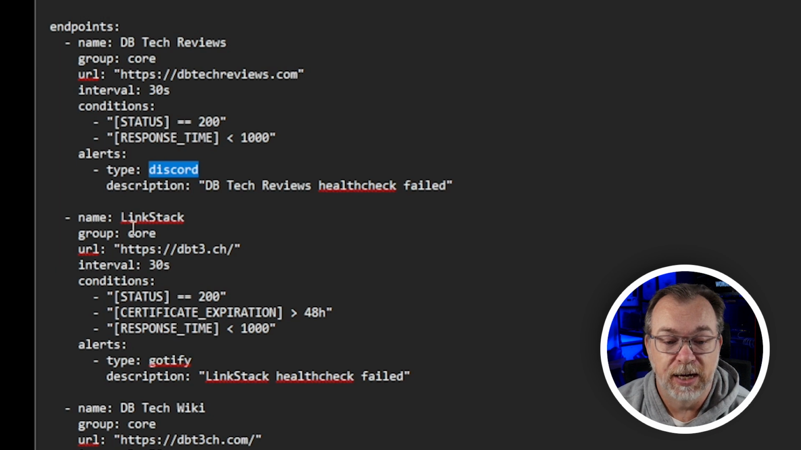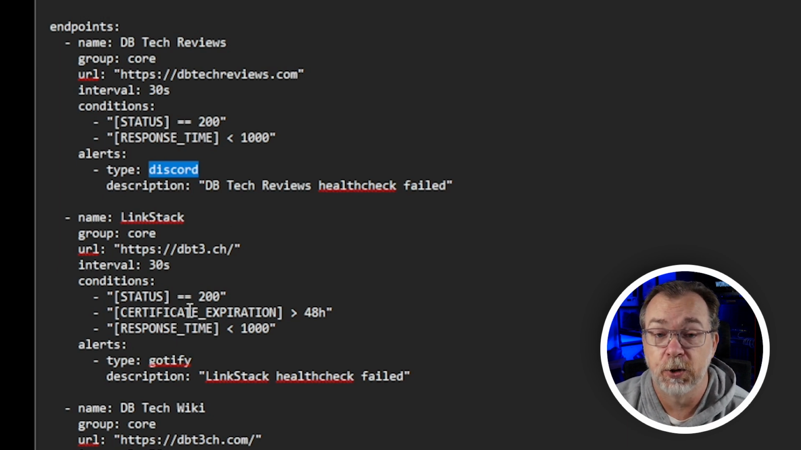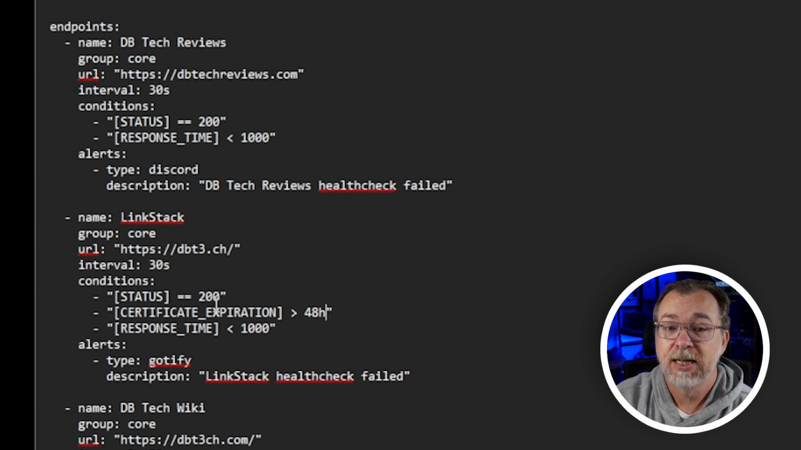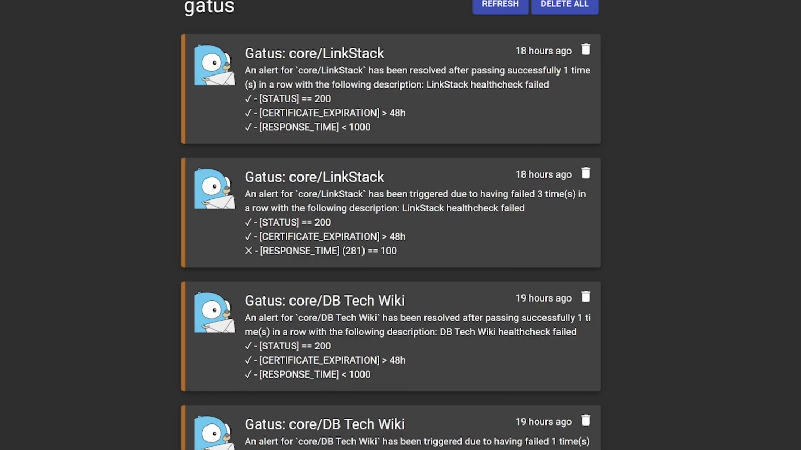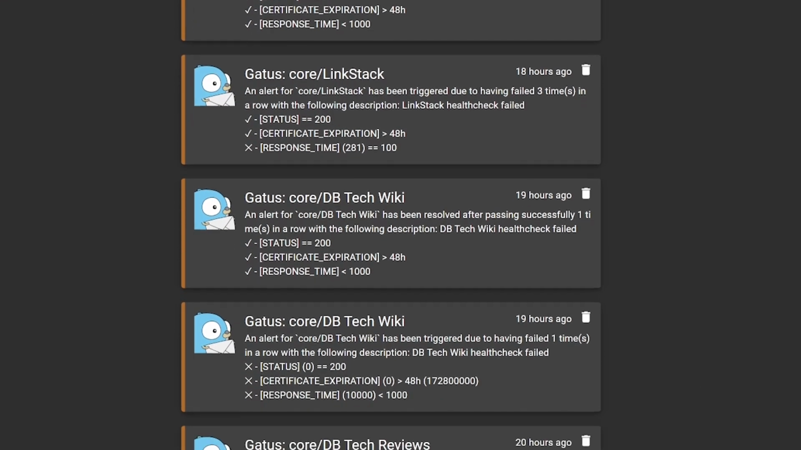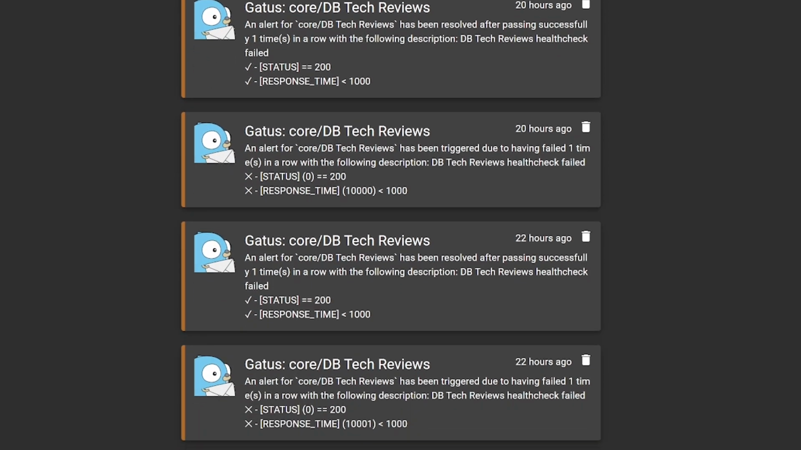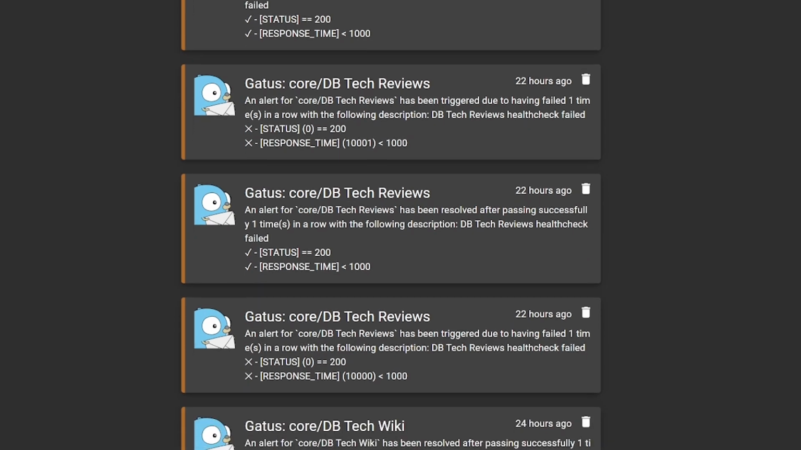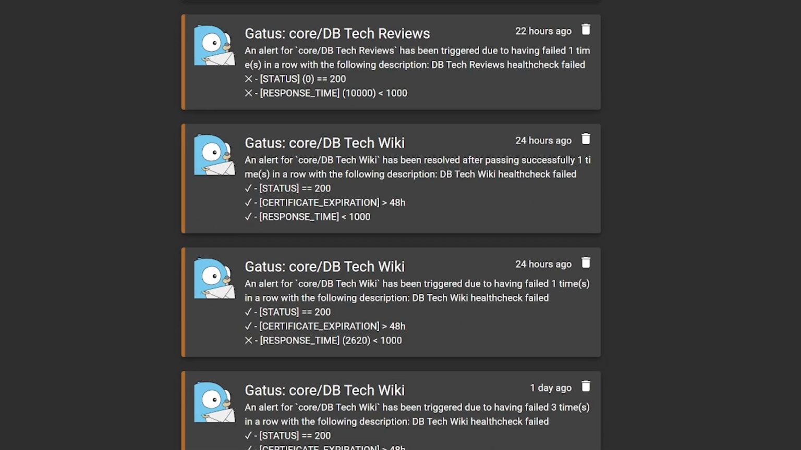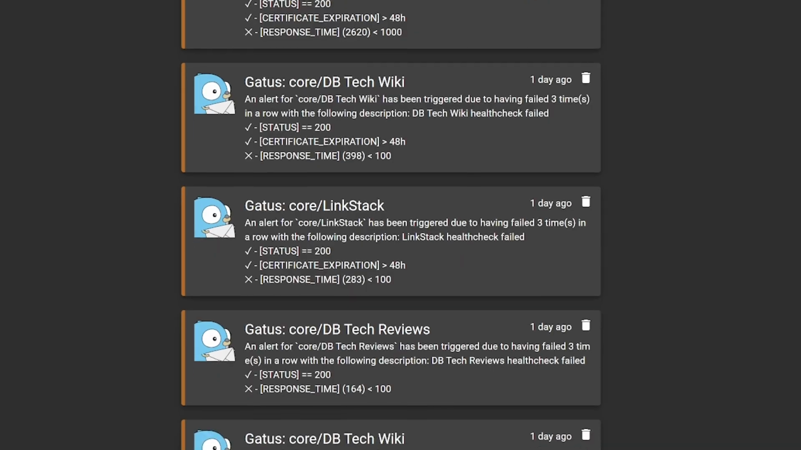Or if we take a look at the next one here with Link Stack, again, part of the core group, the URL, all of that's the same. But I was like, you know what? I also want to know if my certificate, my SSL, is going to expire within the next 48 hours. So as long as it's over 48 hours, I won't get a notification. So if any of these things aren't true for more than 3 instances or 3 times of this pinging, then I'll get a notification on Gatus. Gatus will also send me notifications on this with a bunch of really good information about what failed, why it failed, or what the circumstance was that caused it to fail. It'll send all of that information as well. So I really appreciate the in-depth information that you get from these notifications from this system.